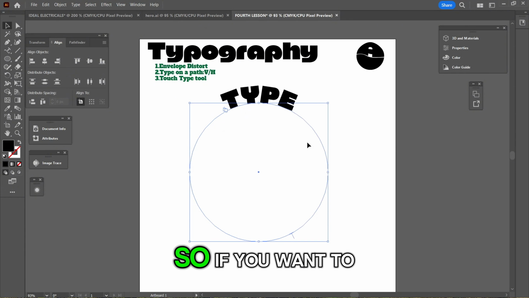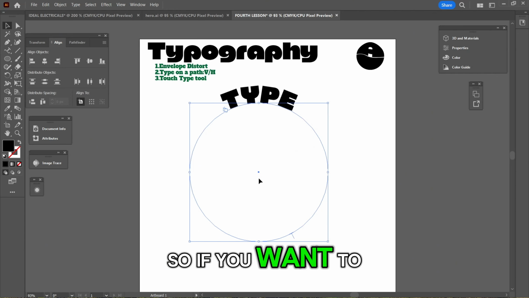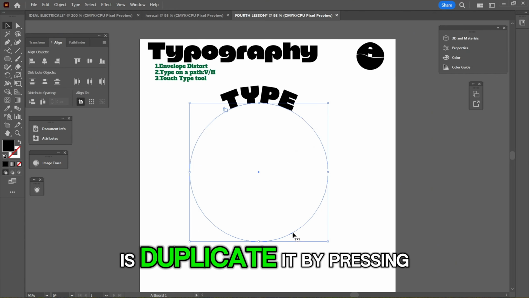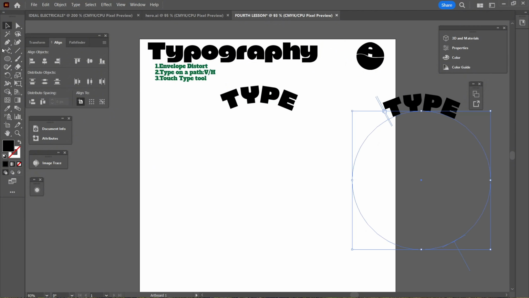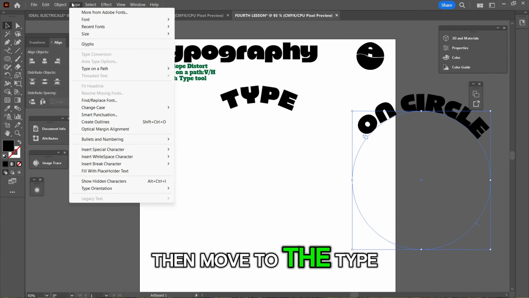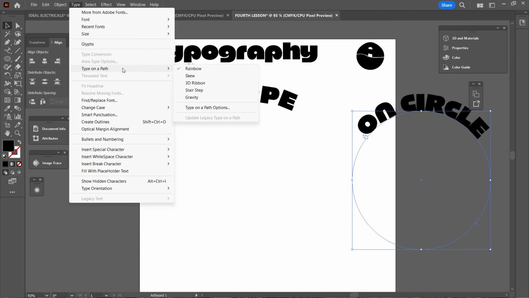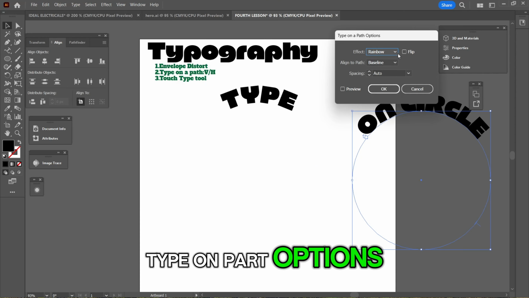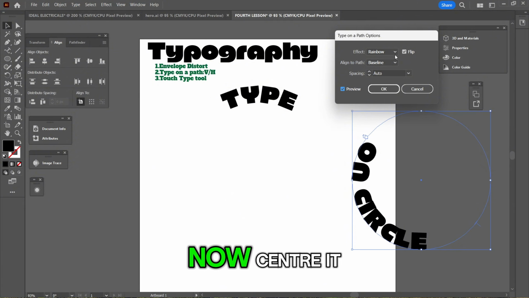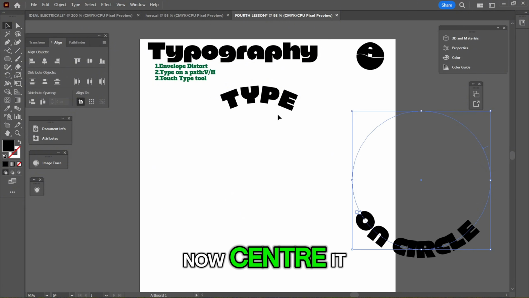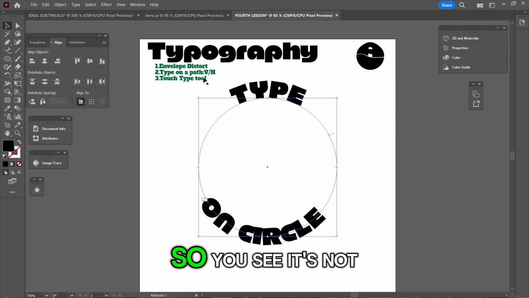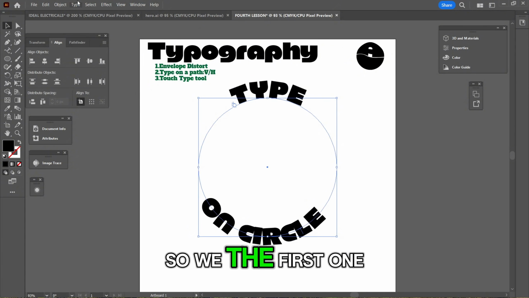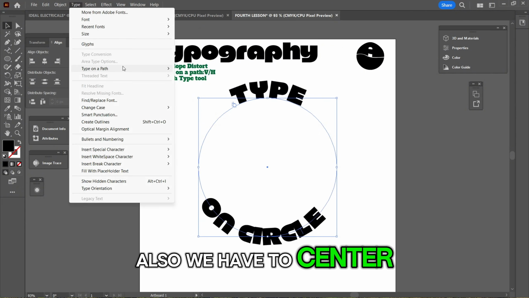Now let's change the size to 100. If you want to flip it, all you have to do is duplicate it by pressing the alt. Then move to the Type ribbon, Type on a Path Options, then Flip. Now let's center it. You see it's not really straight, so with the first one also we have to center it.